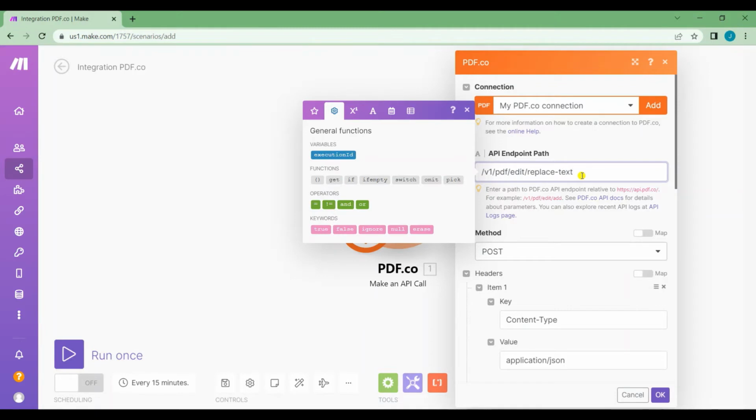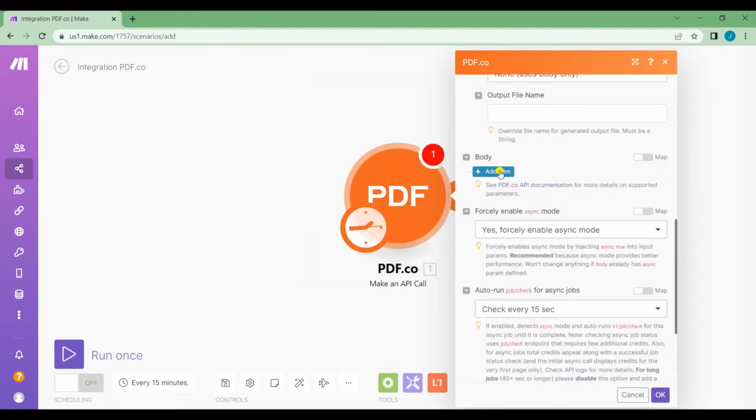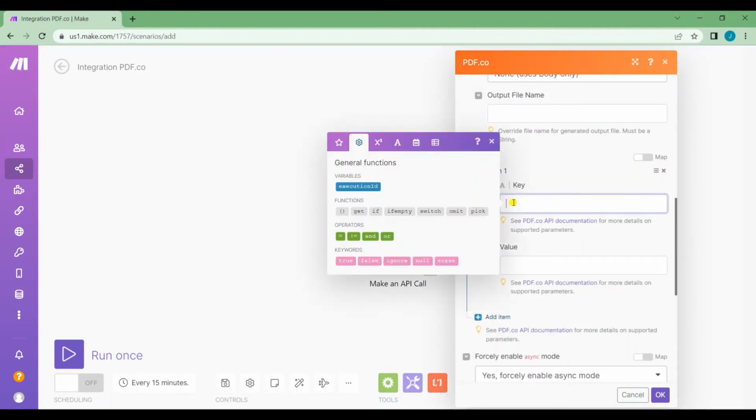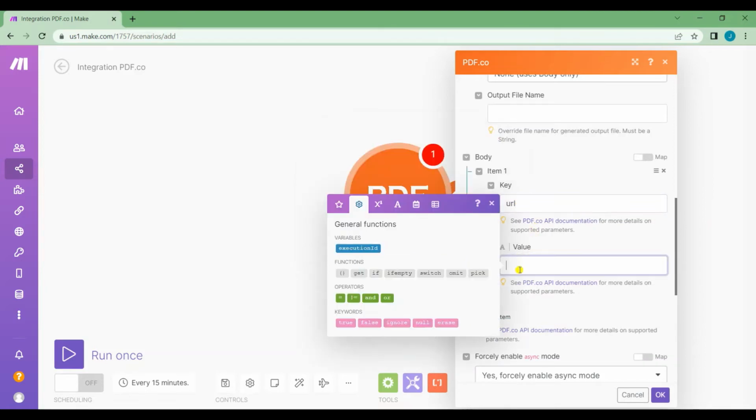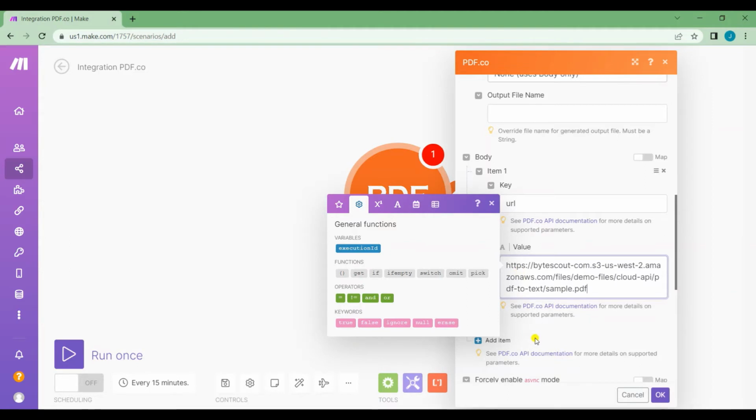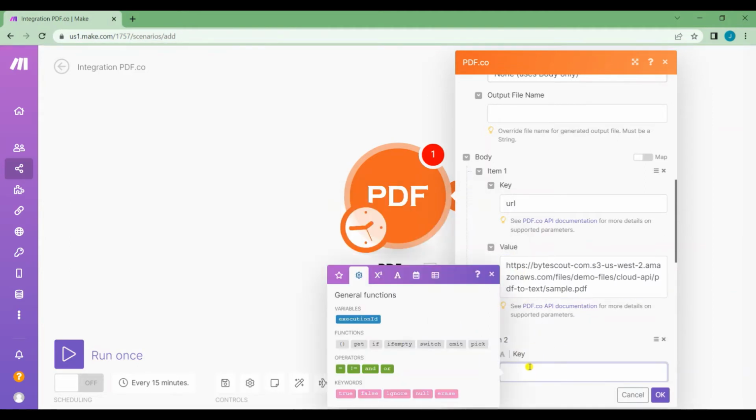PDF/edit/replace-text. As for the parameters, under body, click Add Item. Then, set key to URL and paste the URL to your PDF file in the value text box. Add another item, set key to search string and set value into the text that you want to replace.